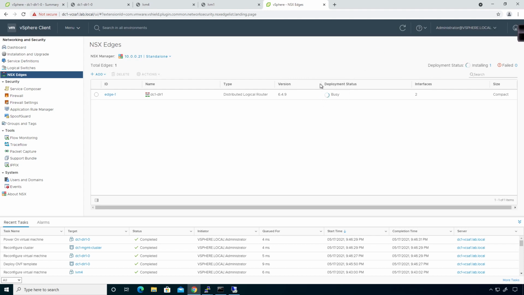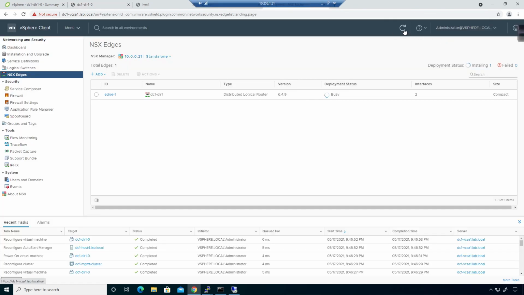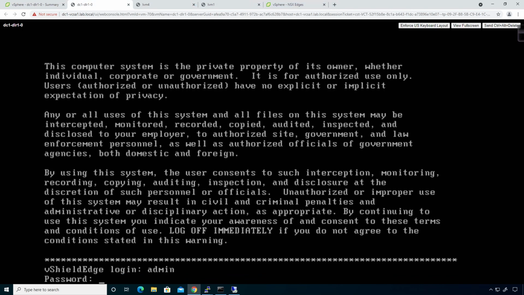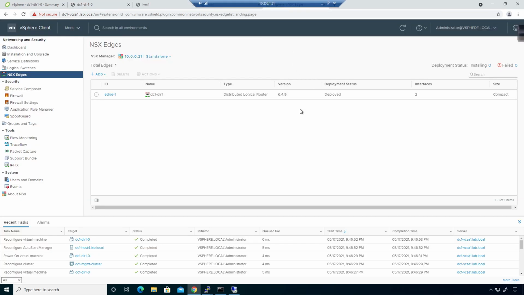And so we're just about done deploying. This will continue to refresh until the device is completely deployed. And I think we are just about there. Almost. It's got a little bit more to go. And then once that's done, we'll be able to use this guy. We'll go ahead and type in admin and the password. Here we're logged in. I'm going to go back over here to NSX Edges, and now it's deployed.